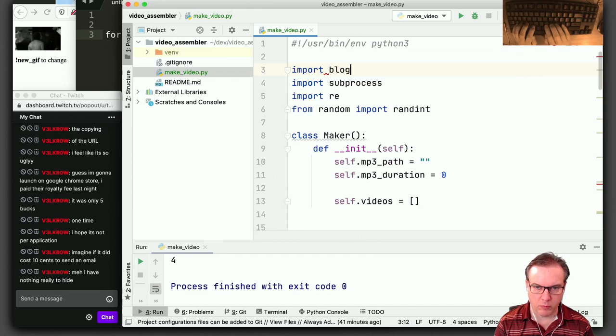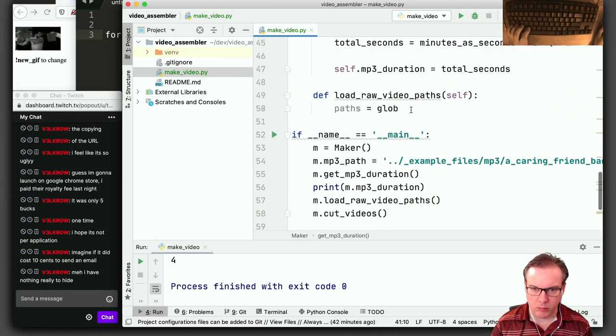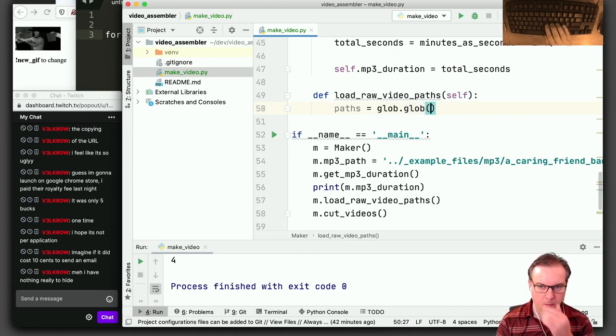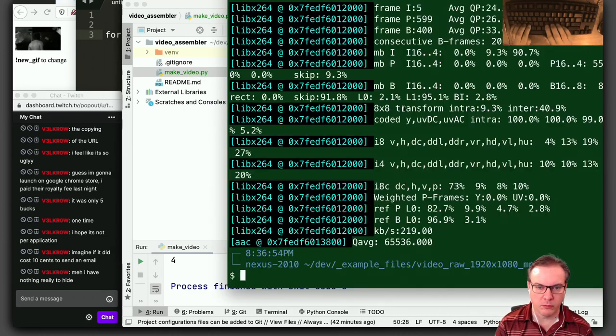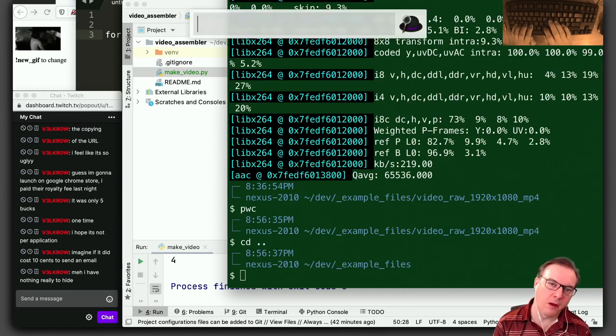Import, I can't get that right, glob. Glob.glob. And I'm going to do the full paths down to it, just for now. Nope. We want to do it. Oh, okay. Wait. We've got all those files now.